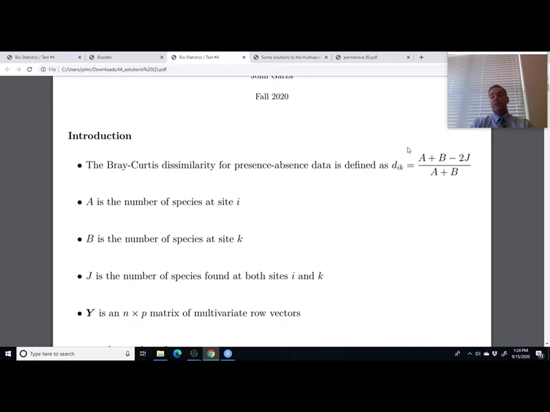And so this is a dissimilarity matrix. Note that if you have I with itself, the same site, you would get 0. It's also reflexive. But it's not a distance. This is actually not a distance measure.